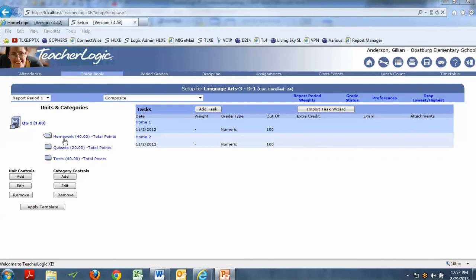So, for instance, here's my homework category. It happens to be made up of 2 tasks. So I'm going to do the math here. I'm going to average my 2 tasks based on total points, and I'm going to come up with a homework grade. However many quizzes I have, I'm going to average those out just based on total points. However many tests I have, I'm going to average those out just based on total points. I'll come up with a test grade, a quiz grade, a homework grade, and those will get averaged together based on 40, 40, 20 to produce the unit grade.